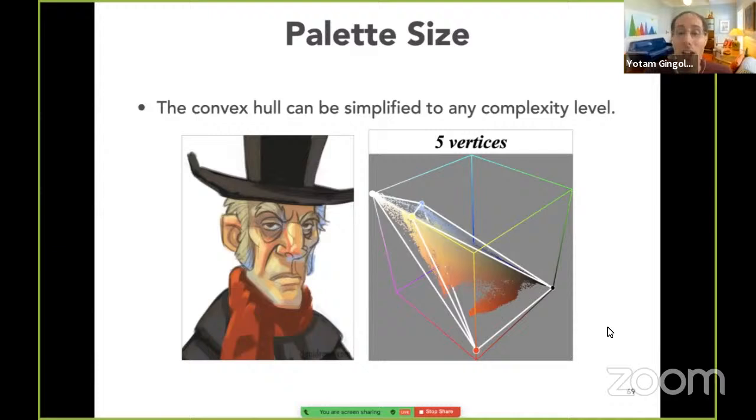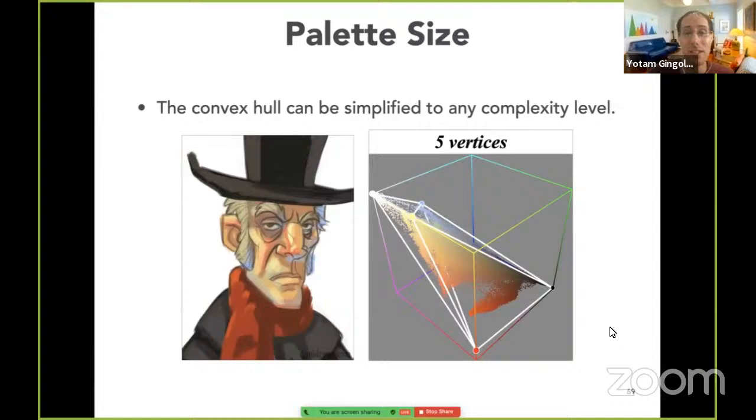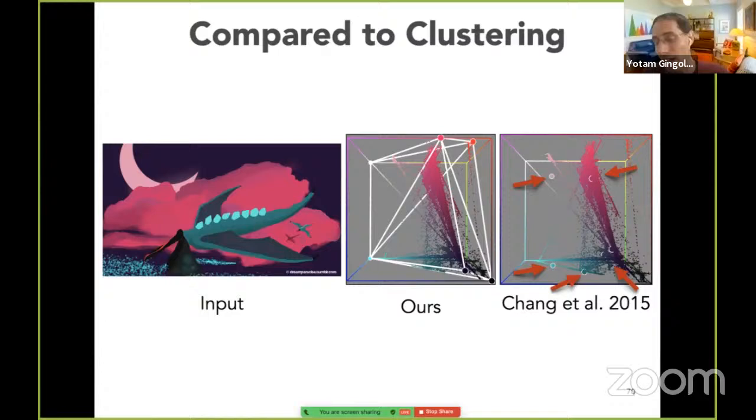An automatic way to choose this would be to just say how much error you're willing to tolerate. And if you're willing to tolerate not very much error, then you would choose five vertices. Okay, and here's a kind of a real example comparing to clustering. So here's an image, and here's what a clustering-based method finds for the palette. The palette colors are inside of the pixel colors.